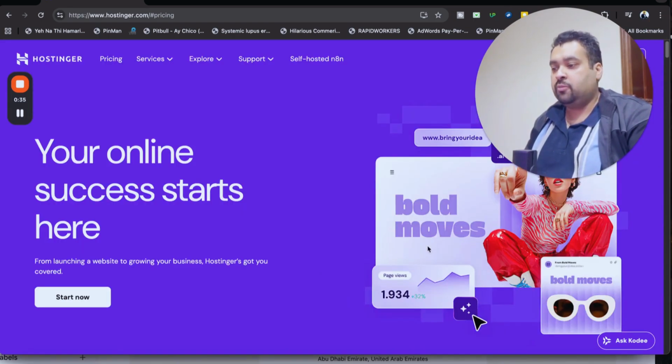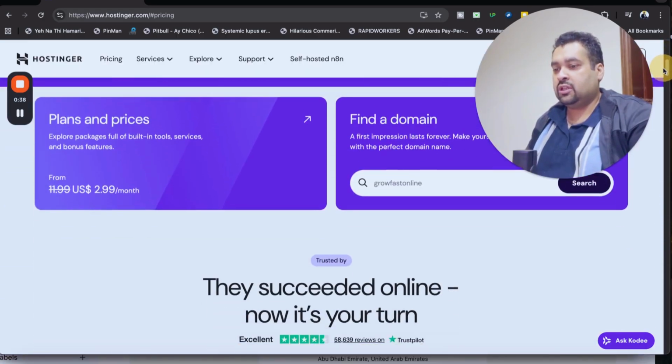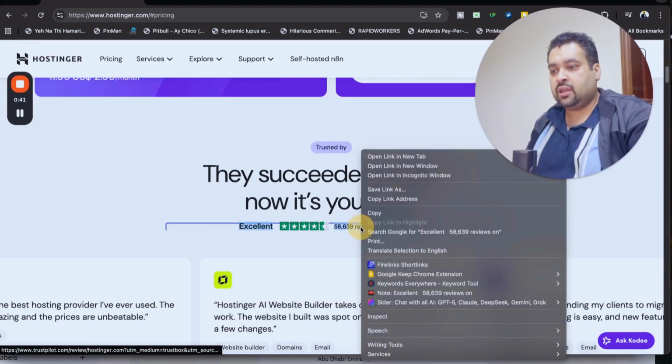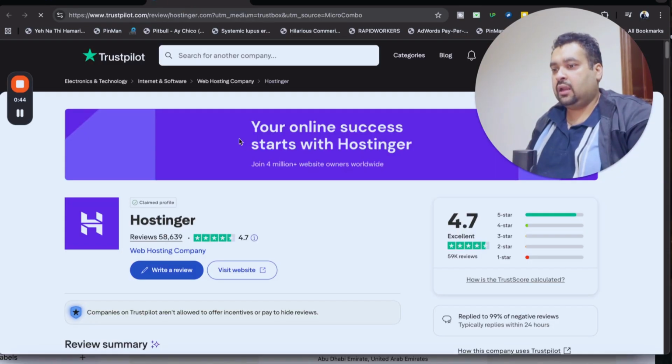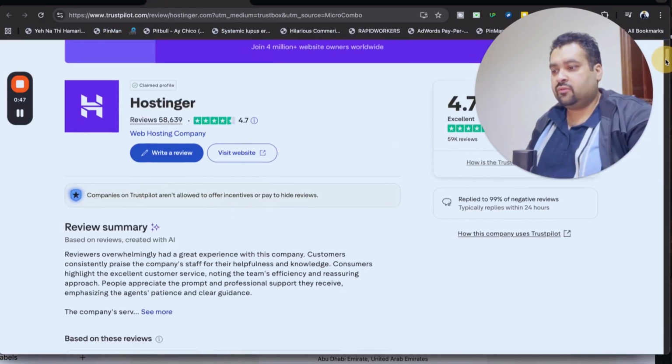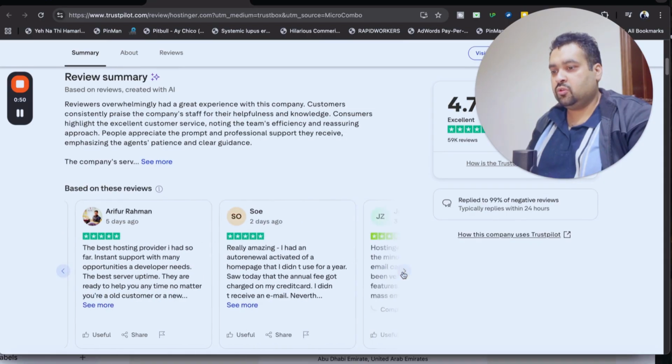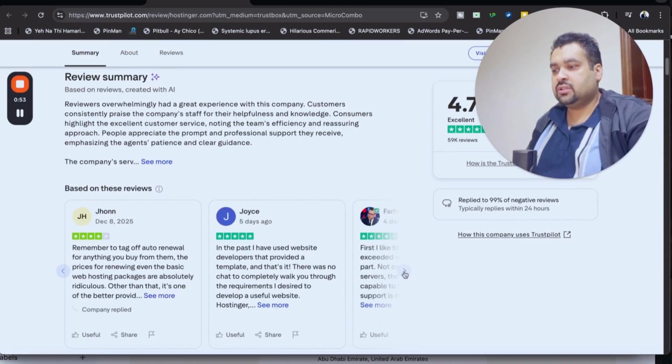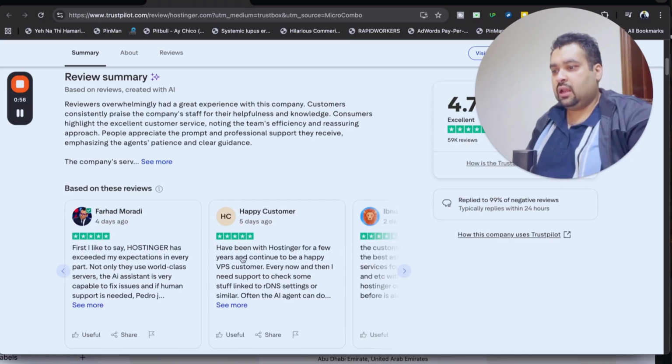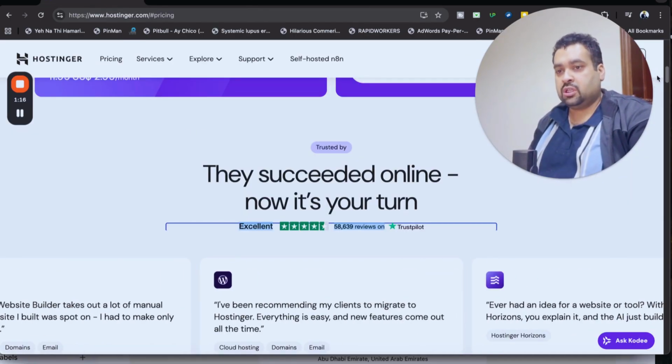So move back over here and then you can see Hostinger got amazing reviews on Trustpilot. Look around on the reviews and the majority are 5-star reviews, and in the recent reviews, almost everyone says that Hostinger is a great hosting company. 5-star: has been with Hostinger for a few years and continues to be a happy VPS customer. Every now and then I need support. I like to say Hostinger has exceeded my expectations in every part. Not only do they use world-class servers, the AI assistant is very capable of fixing issues. So you can see how good and helpful Hostinger hosting is.